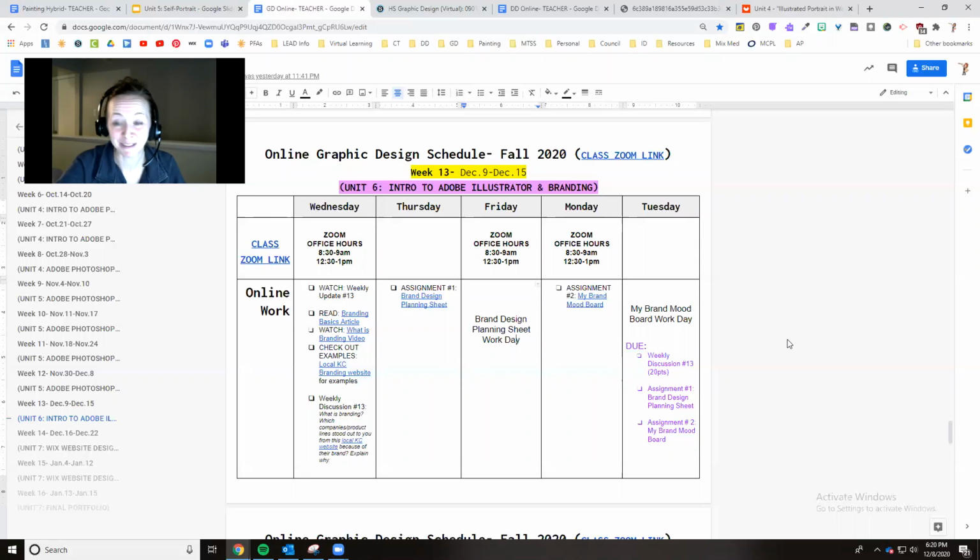In the meantime, here is your schedule for week 13. We are diving into one of your last big projects, and that is using Adobe Illustrator, but more specifically for this week, it's introducing you to this concept of branding. What is branding? So now we're really looking at commercial graphic design. So here is your job for this week.